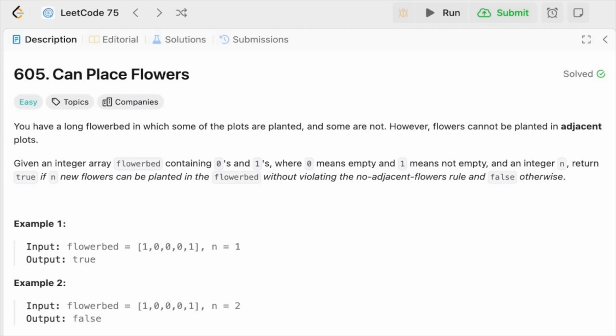In the first example, the flower bed has the value 1, 0, 0, 0 and 1. And we need to plant one new flower. So we can plant in this position without flowers in the adjacent positions. So this is possible, hence we are returning the output as true.